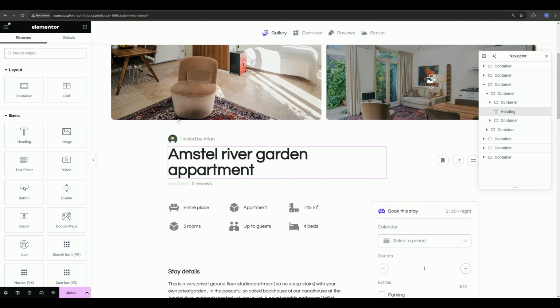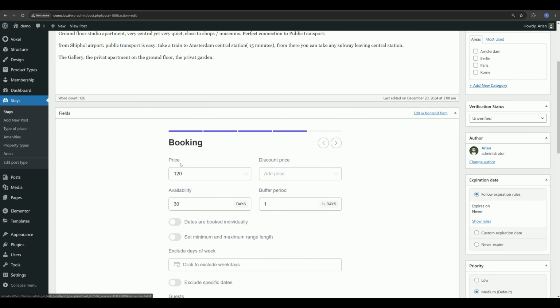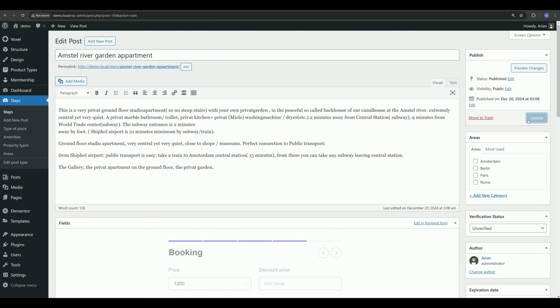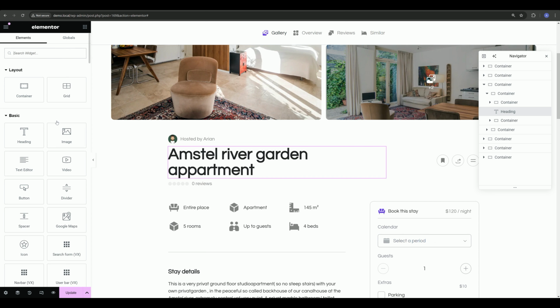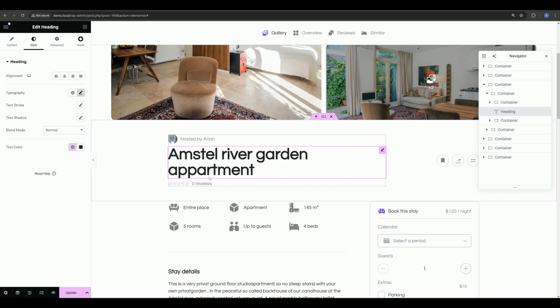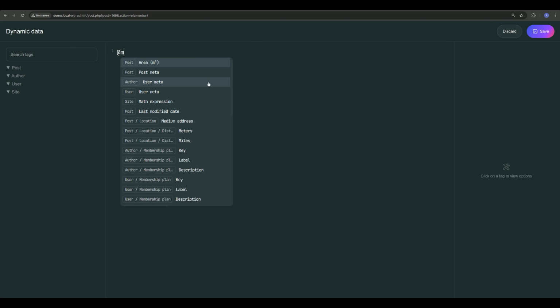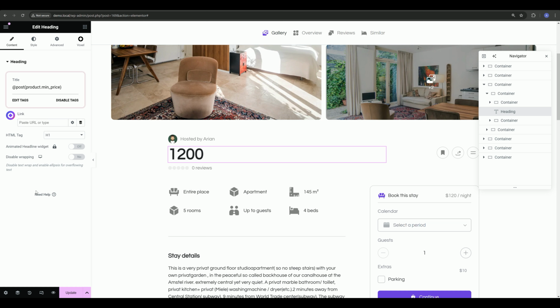And to showcase the first mod, I'm gonna first edit this listing, change the price to 1200 and save changes. Back to the editor. What I'm gonna do next is select the heading widget, and here we're gonna pull the price of this apartment. The first new mod I'm gonna show is the abbreviate mod.